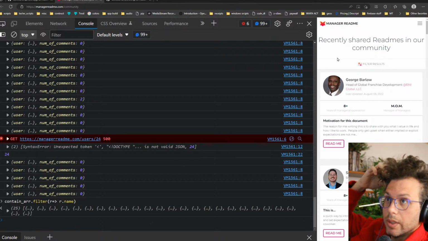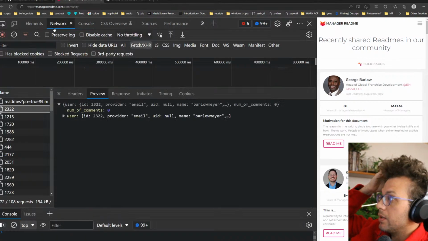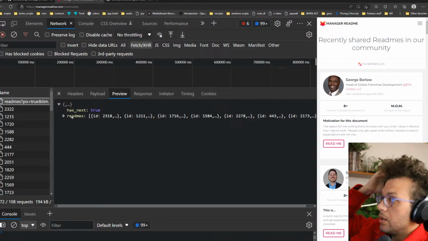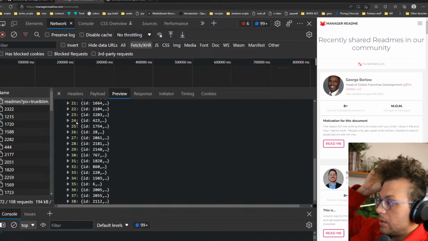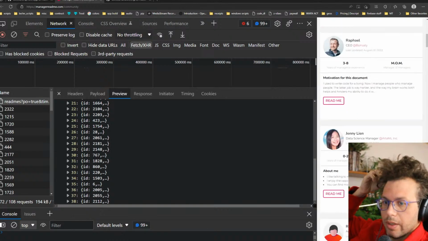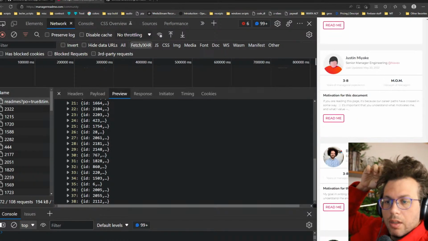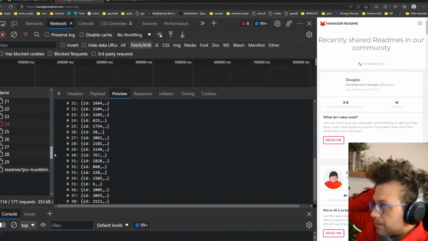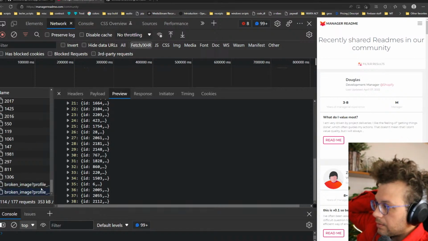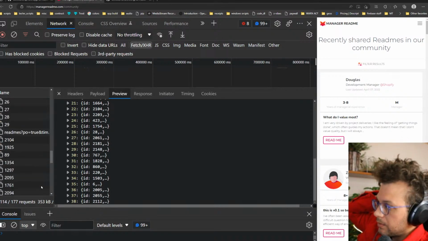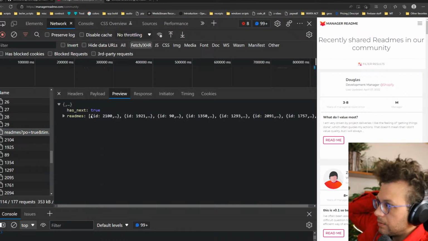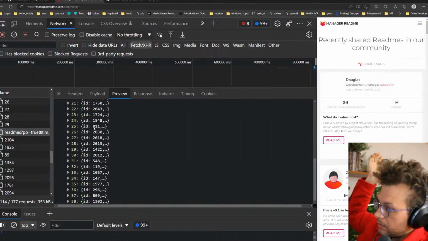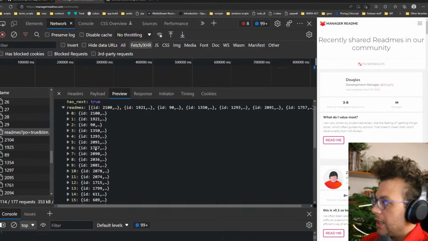So this is pulling, how many is this pulling by default? It's pulling 39 by default. That's weird. Let's try it again. Yeah, it's pulling 39 by default, which is quite strange, but we can work with that.